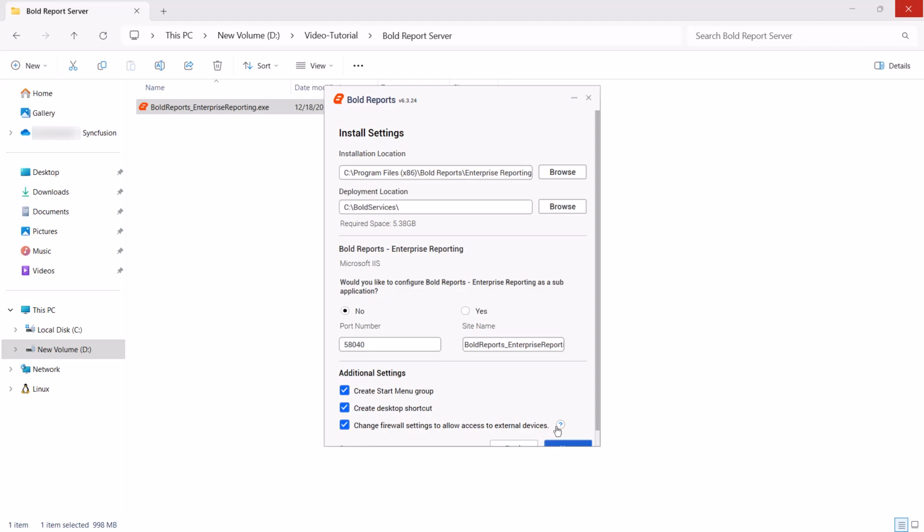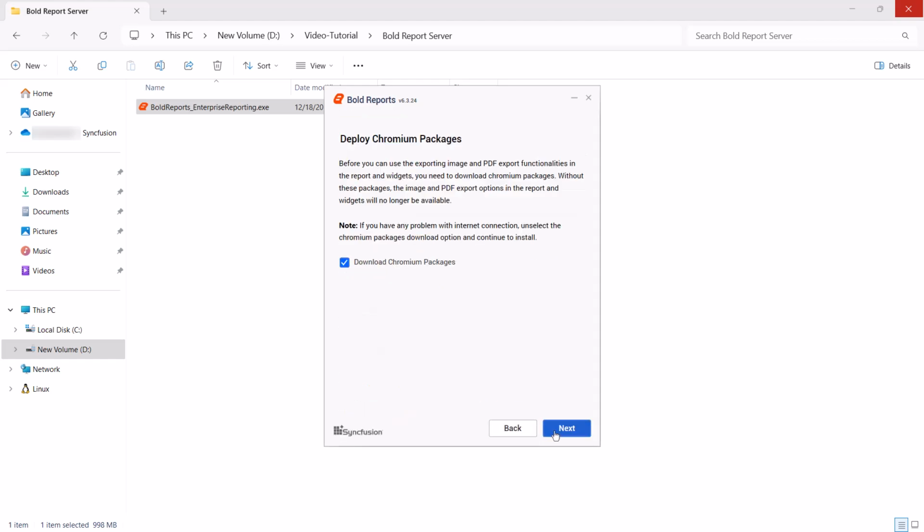By default, additional settings are enabled. Create Start Menu Group and Create Desktop Shortcut are used to create shortcut icons after installation. If you clear these options, you can start the application later by searching for it in Windows. Change firewall settings to allow access to external devices enables communication between the hosting device and other external devices over the network. Click Next to proceed to the Deploy Chromium Packages page.